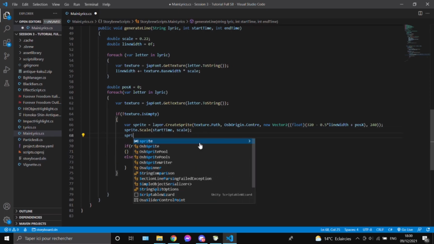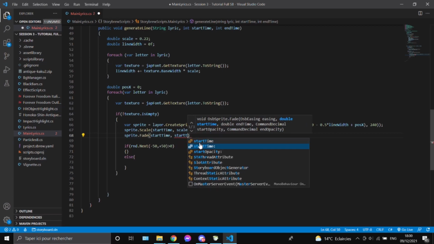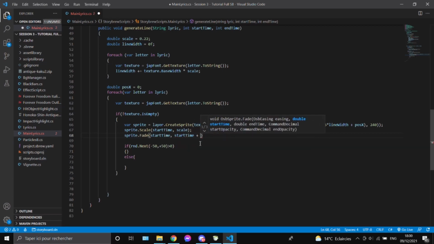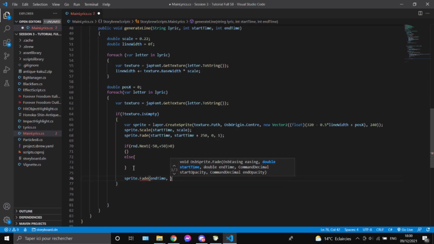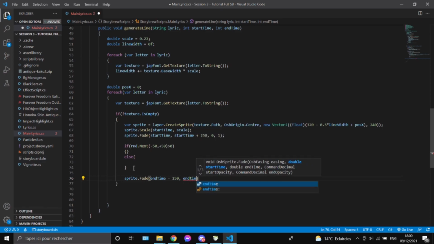So as I said, I want my sprite to fade. So it's going to fade from start time up to start time plus, let's say, 150 milliseconds, from 0 to 1. Okay, perfect. Then at the end, I want the sprite to fade from end time minus 250 up to end time, and go back to 0.